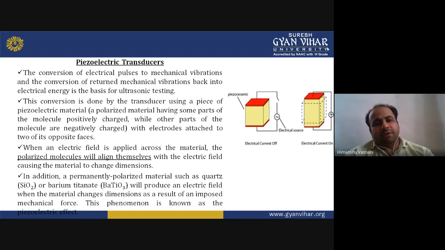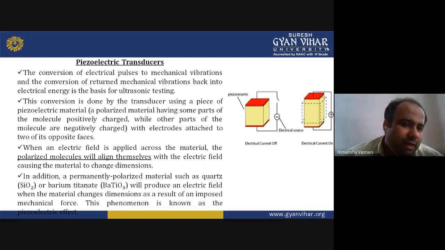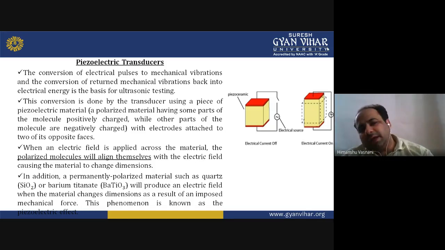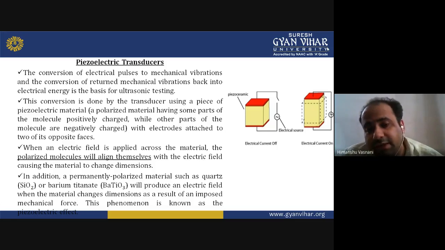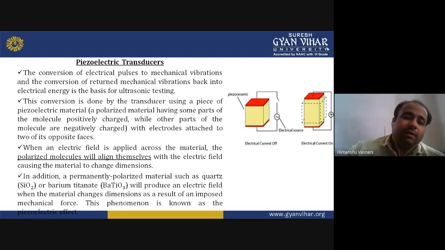When we discuss this more, this conversion is done by the transducer using a piece of piezoelectric material. These conversions, from electric pulses to mechanical vibrations, and then from mechanical vibrations back into electrical energy, are done by the transducer using a piece of piezoelectric material. Now the term piezoelectric material is coming. It is a polarized material, having some parts of the molecule positively charged while other parts of the molecule are negatively charged.